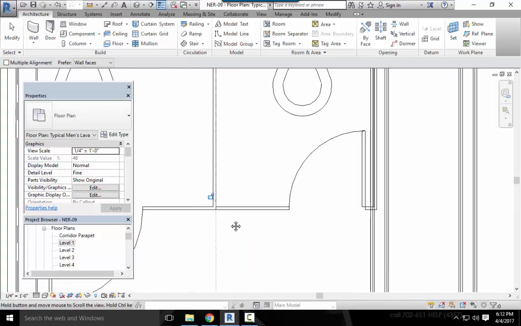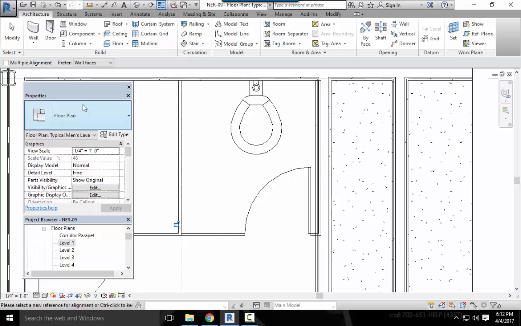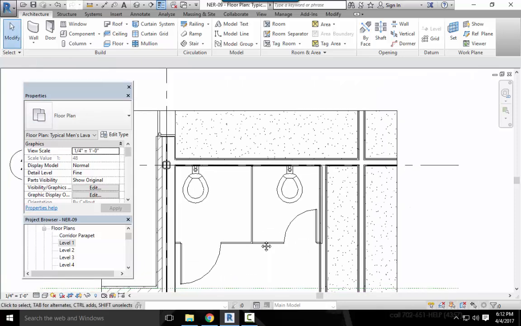Now, is this the best way to do this? It depends on what you're working with. Obviously, this puts something in the wall. It doesn't really need to be in the wall. There are different manufacturers of toilet stalls. So I'm going to deviate a little bit from the book right now.